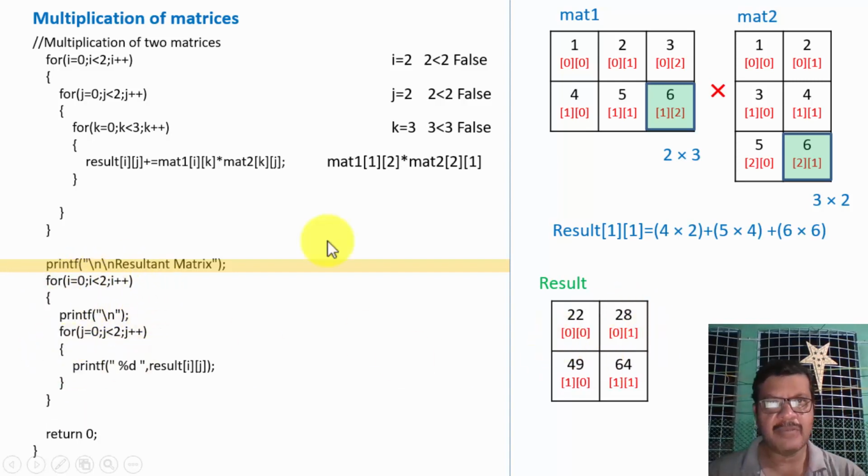I think this animated explanation gives a clear idea about matrix multiplication.